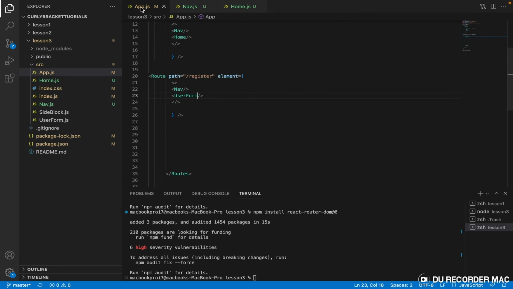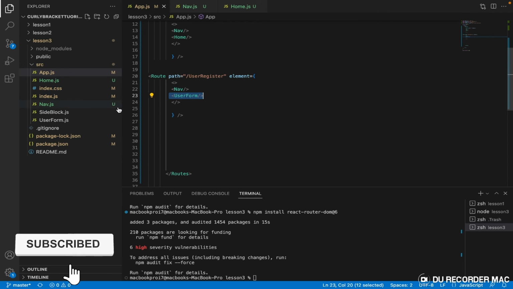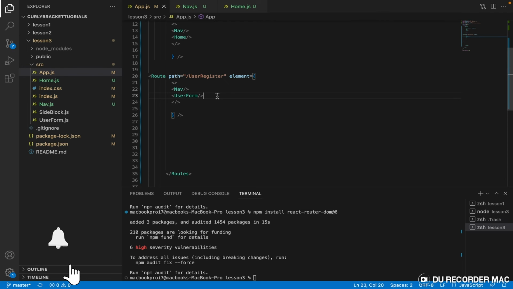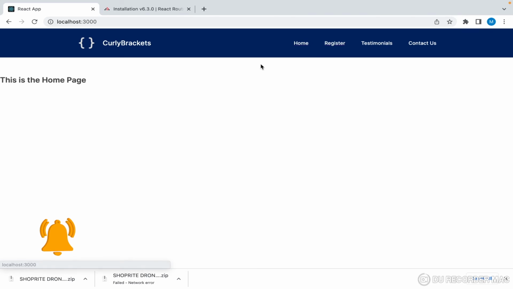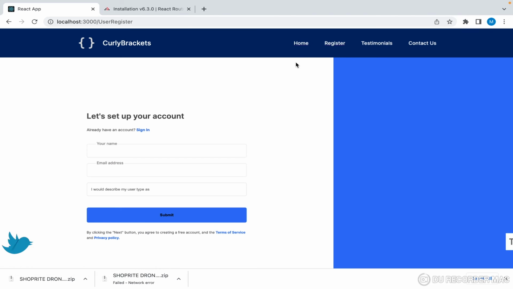But if we decide to change this and call this user register, then everything we have here is going to render. And what we have here is navbar and user form. We can even do one for footer, and we can decide to render that one under here. Okay, we'll click on register. We are in the register page. So now that we have our home and our register, let us go ahead and get these other two done.